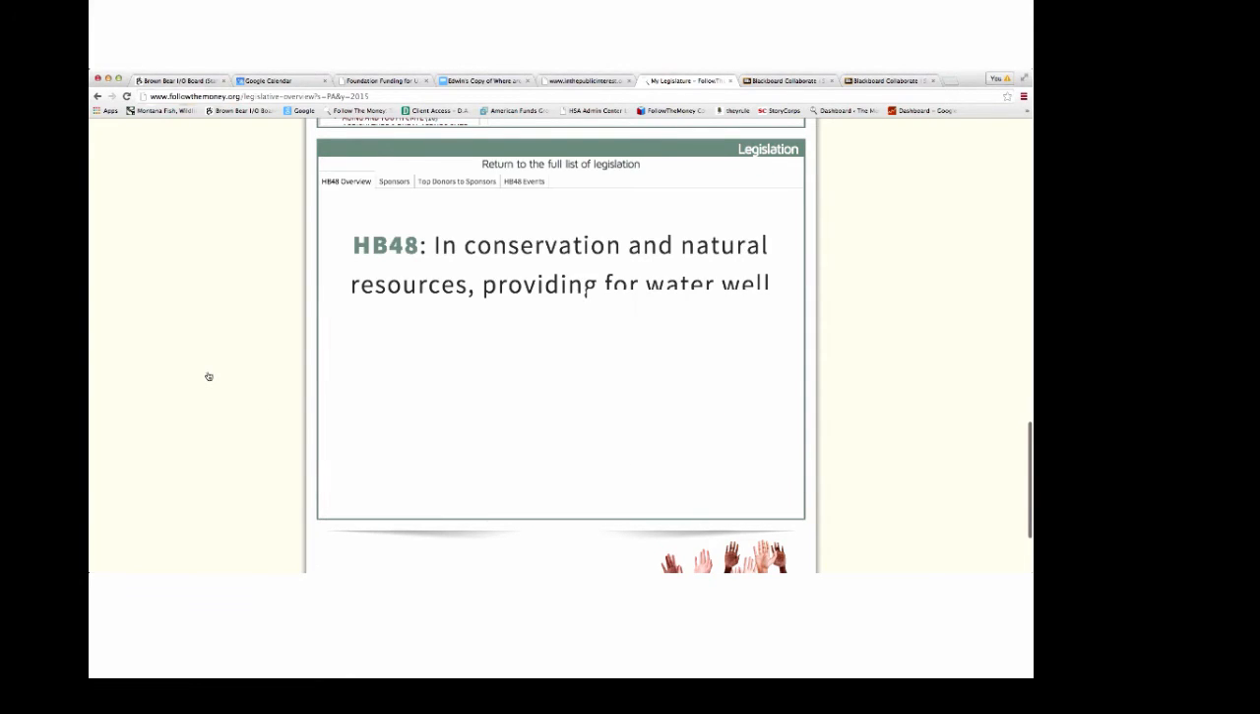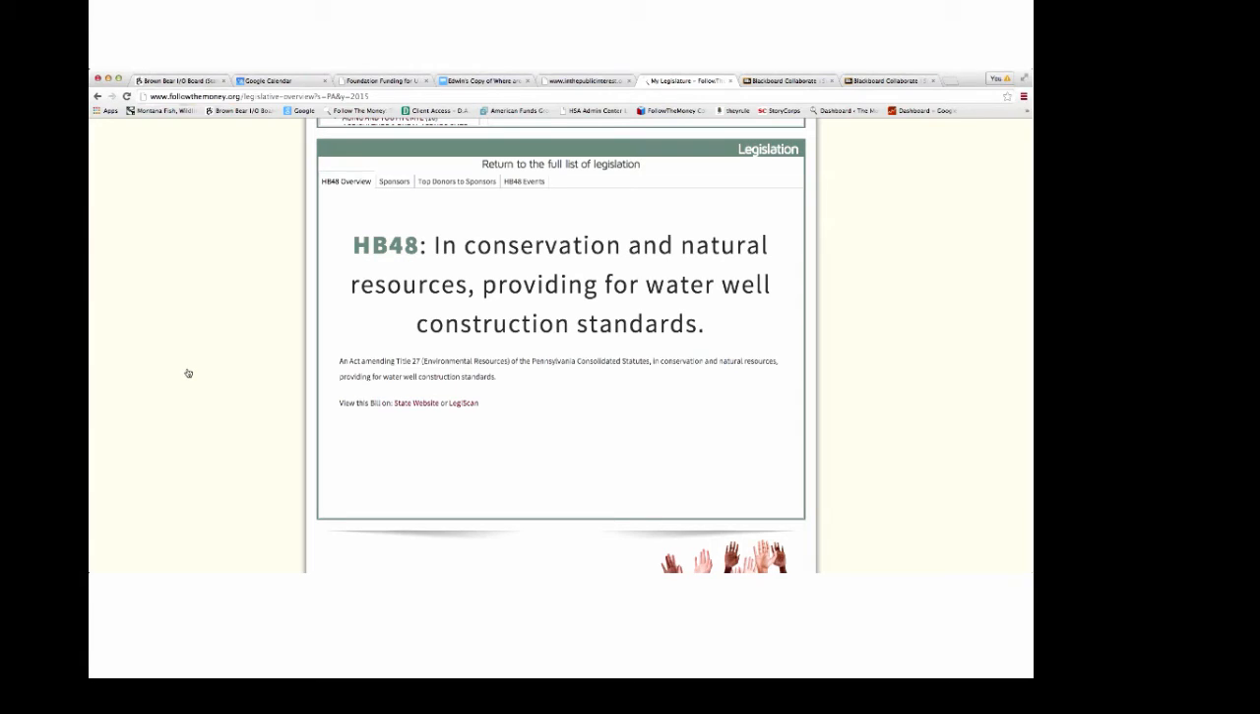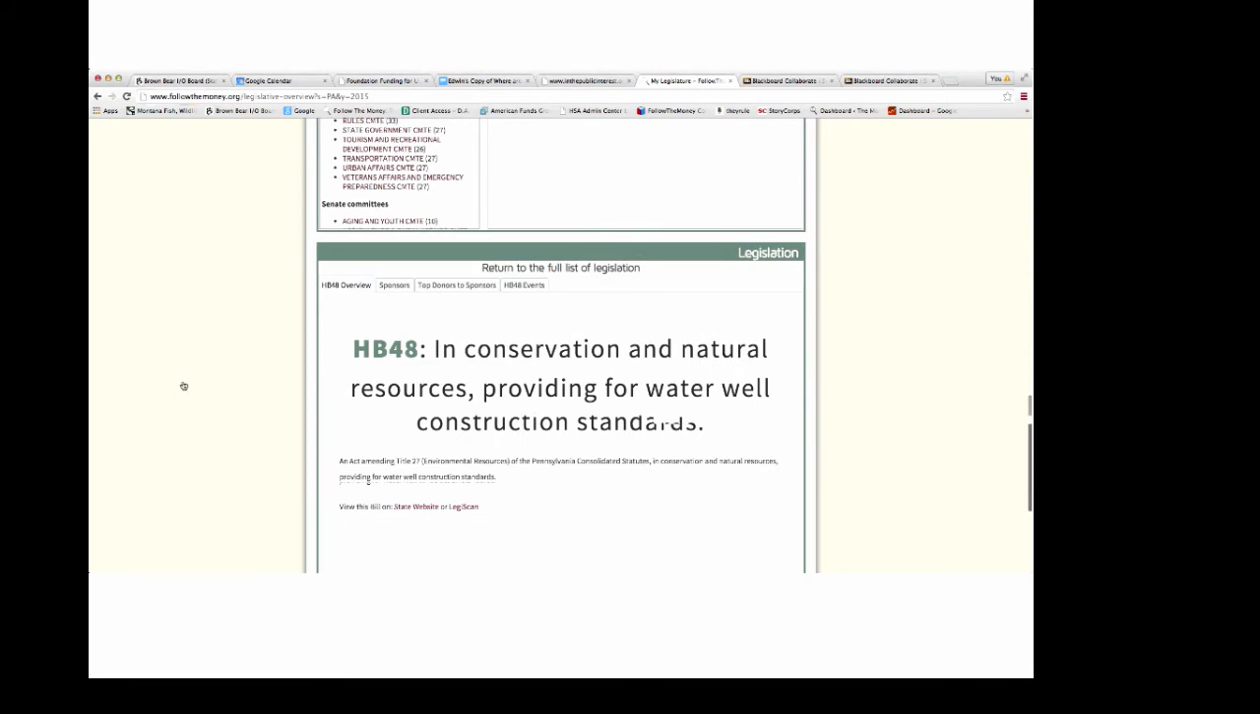ethics financial disclosure. I'm looking here, water wells. So here are HB 48 in conservation and natural resource providing for water well and construction standards.